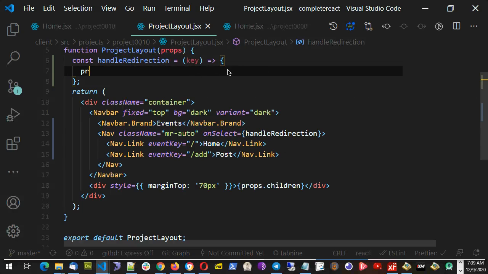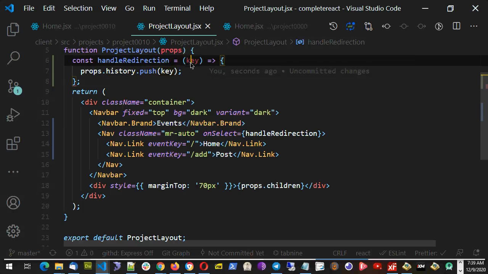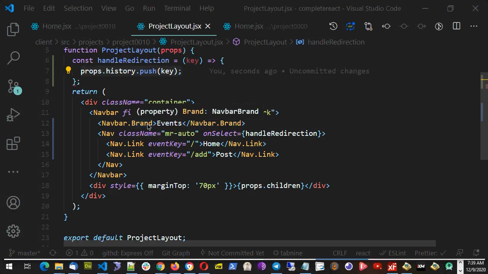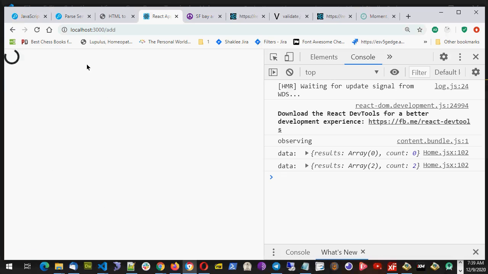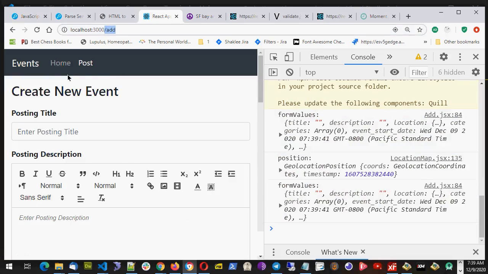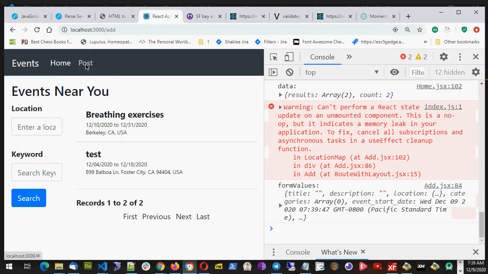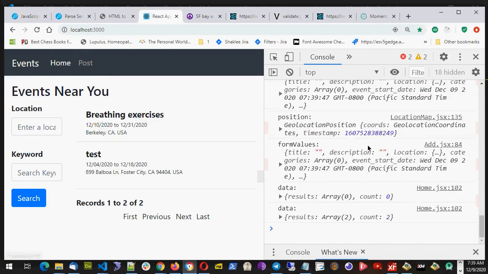So I can say here props.history.push, and I'll put the key. This key is going here, and whatever URL I mention here will be passed in the key, and it will go to that page. So if I click post, I am redirecting to the add page. If I click home, I am going to the home page.